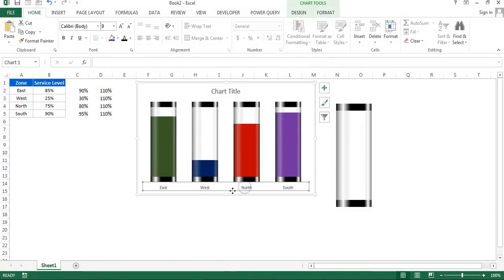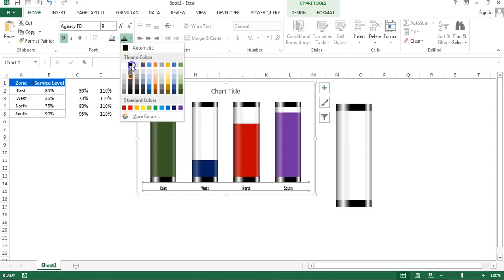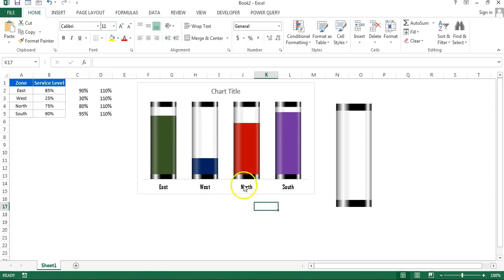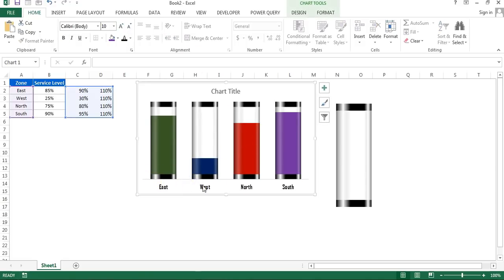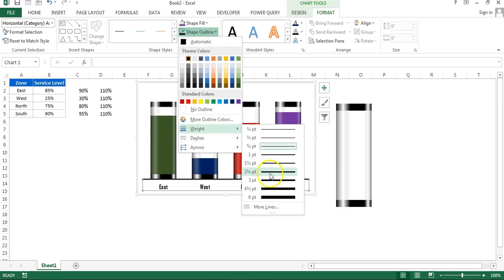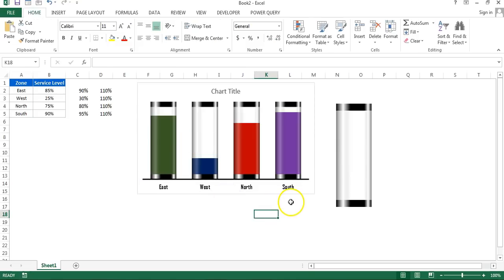Now we will format the axis, so we will take the font name as Agency FB and make it bold and change the color to black, make it a little bit bigger, around 12, and then we will change the line color also, this line. So select the horizontal axis again, go to the format, shape outline, choose black, and the shape outline width we will take around this one, so it will look like this.